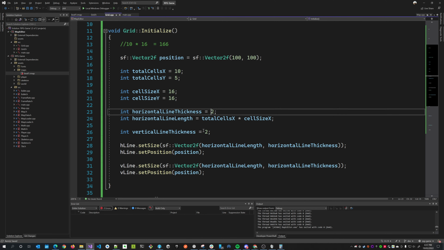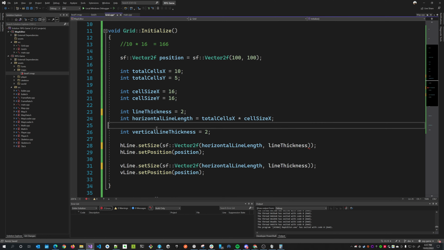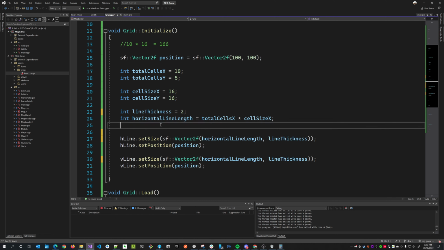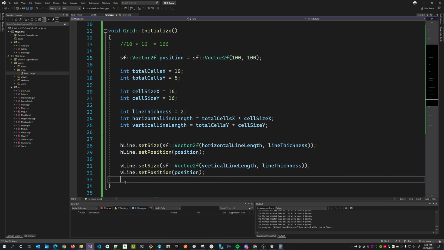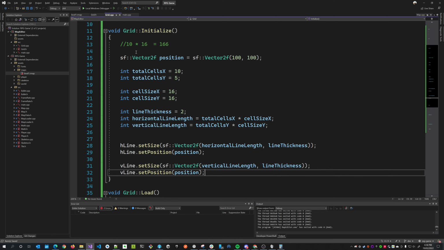Why would I want one of the lines to be thicker than the other? I think that's a horrible feature. Just going to call it line thickness. Right? So this would be vertical line length. It's going to be y, and there. Right?